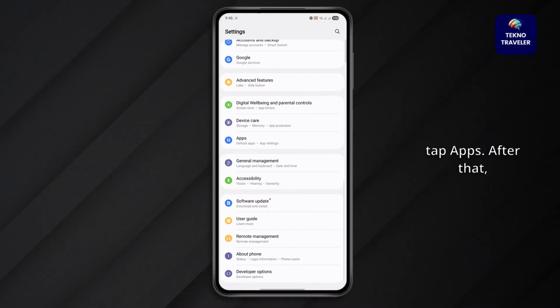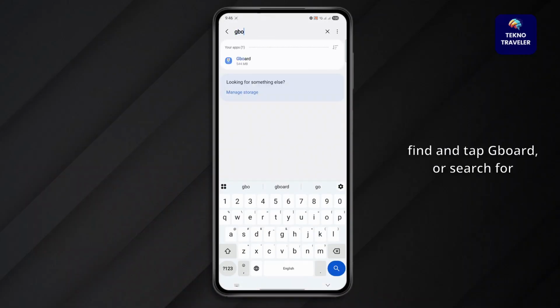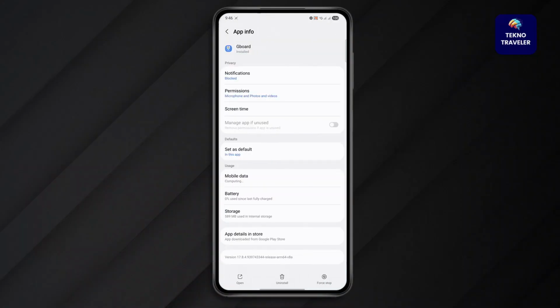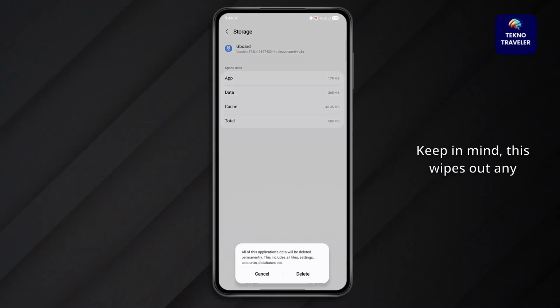From there, tap Apps. After that, find and tap Gboard, or search for it if it's not immediately visible. At this point, tap Storage. Following this, tap Clear Data. Keep in mind, this wipes out any custom dictionary entries, learned words, and personalized settings, resetting Gboard back to how it was when first installed. From here, tap Clear to confirm.